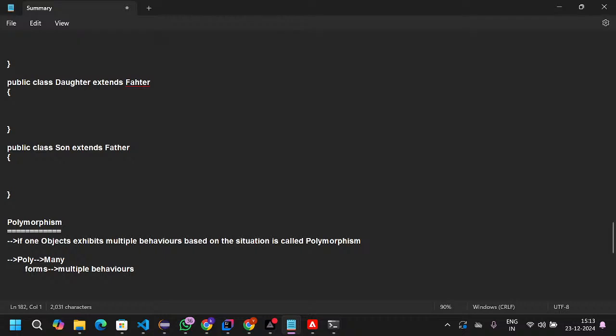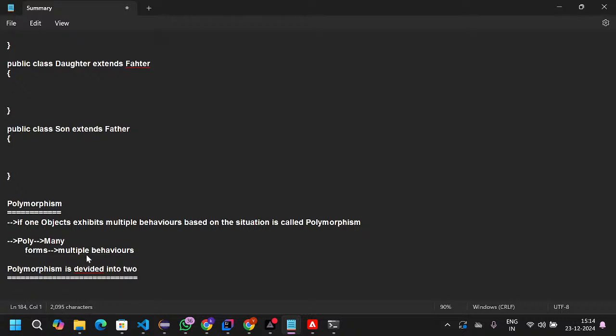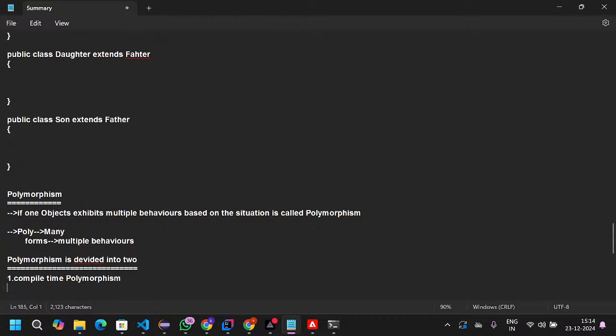Okay. So polymorphism is divided into two types. What are the two types? One is compile time polymorphism, and the second one is runtime polymorphism.